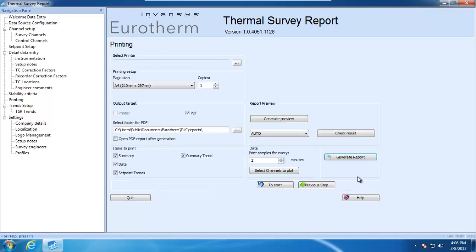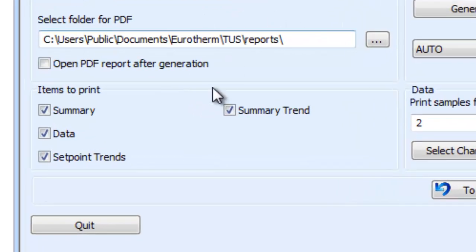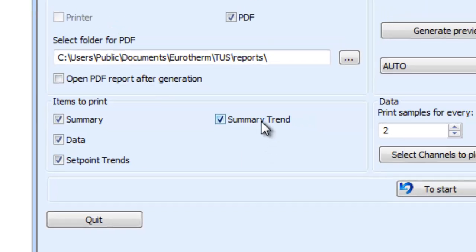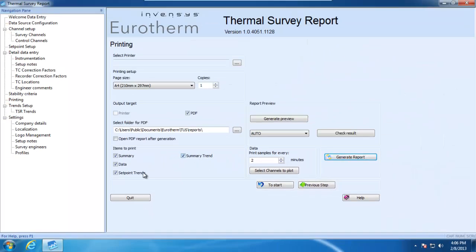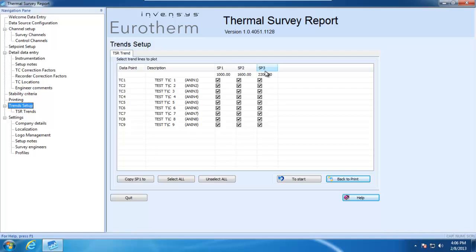The last step, once I click Next, is regarding the printing part of it. First thing to look at, at the very bottom here, is items to print. By default, you're going to have summary and summary only. I would suggest selecting the other 3 points, which are data, set point trends, and summary trend. Now, when you choose to print either one of these trends, you do need to go to the trend setup and make sure that you have each set point as well as the number of thermocouples selected. The easiest thing to do is simply click select all.